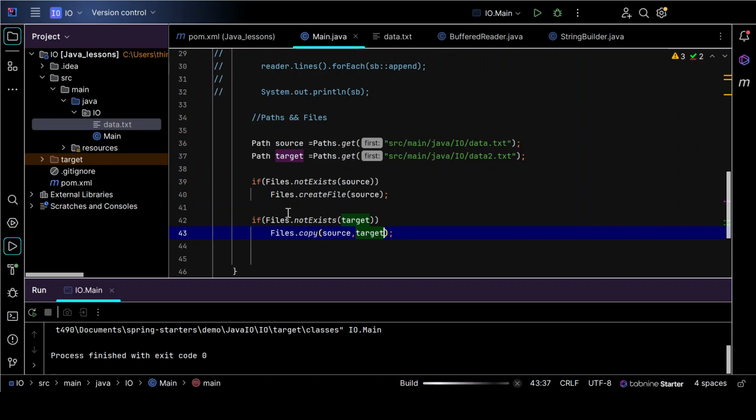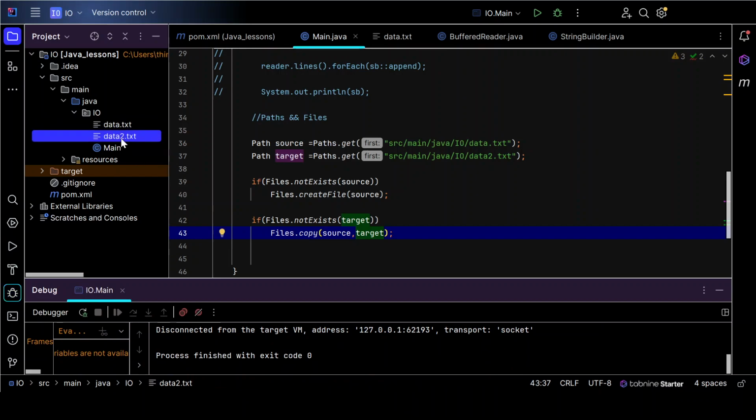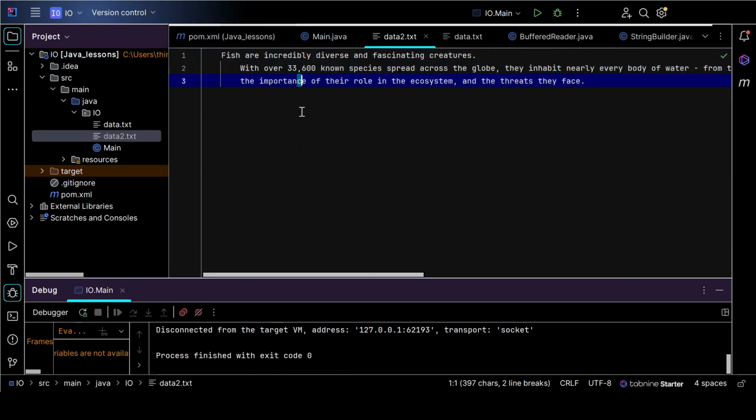Now if we run our code again, we should see a new data2.txt file, and we see that everything is the same as before. So this is the lesson for today.